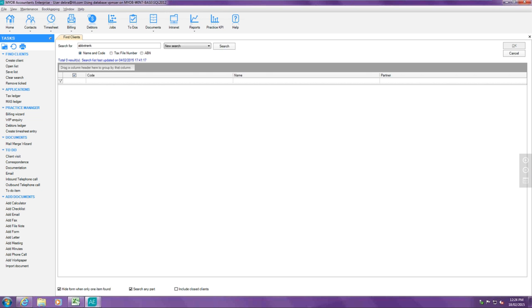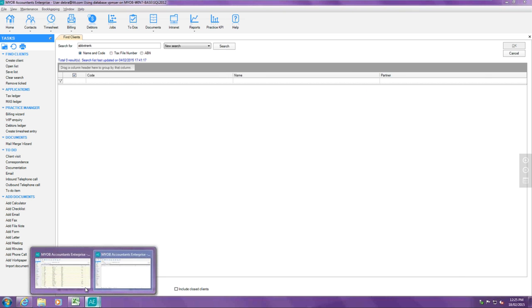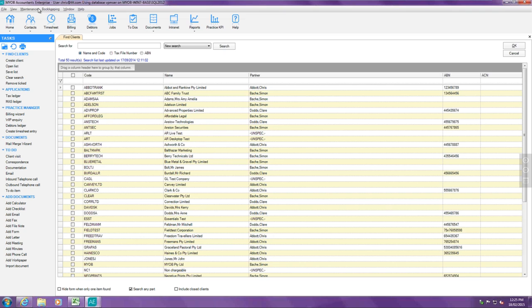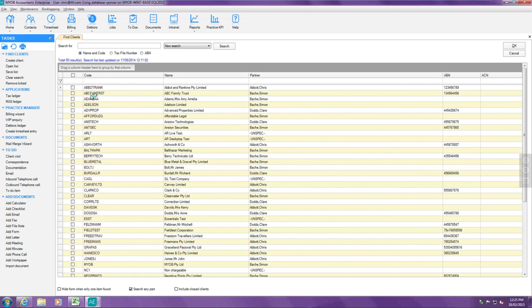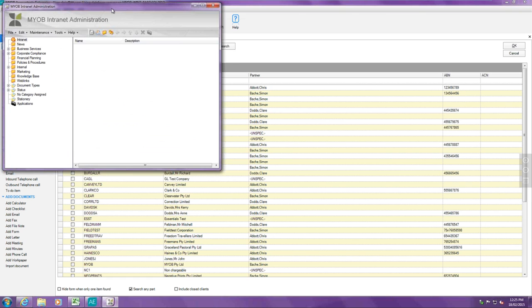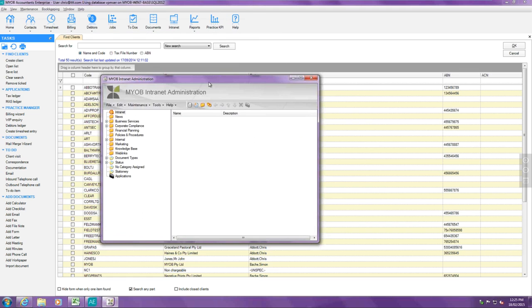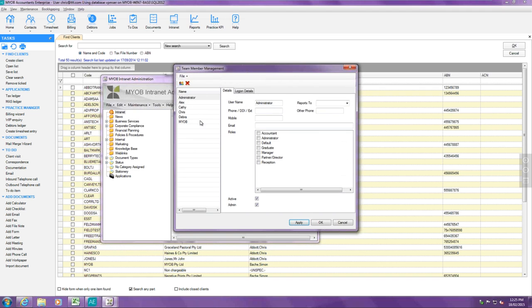Okay, I'm back into my system again. I'm going to just jump into Chris's login, and I'm going to go back into Maintenance, Documents, Intranet Administration, which brings up the Intranet Administration console. And if I go through the maintenance area and go and look at the team members, I can see all of my employees listed here. And Deborah's got an accountant role.